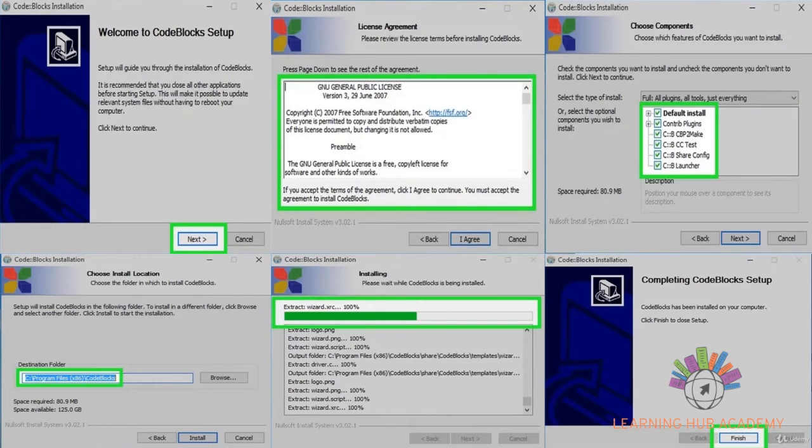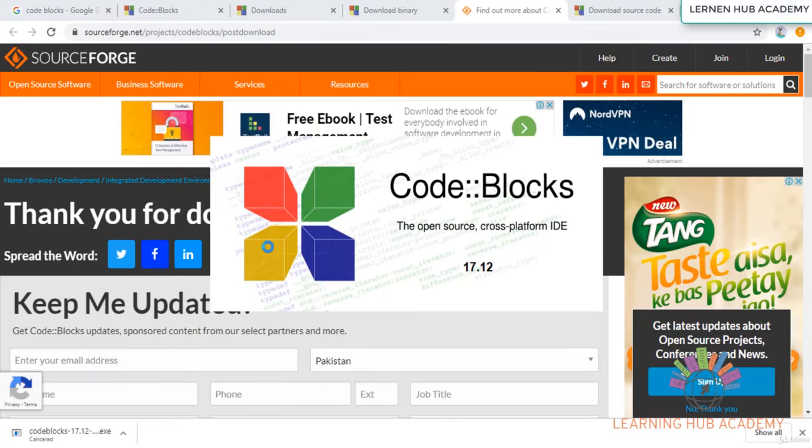I have already downloaded and installed this software. Let's see how CodeBlocks works. I open CodeBlocks. The installation of CodeBlocks is very simple. You simply click next, and at the last you just finish. My CodeBlocks is open here.